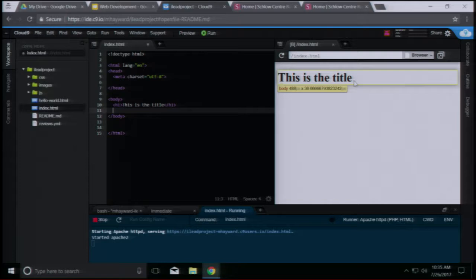So this is actually a really nice tool that Cloud9 gives you. A lot of web development tools don't do this. Some do. Some take extra steps to set up. But this kind of live preview is pretty neat.